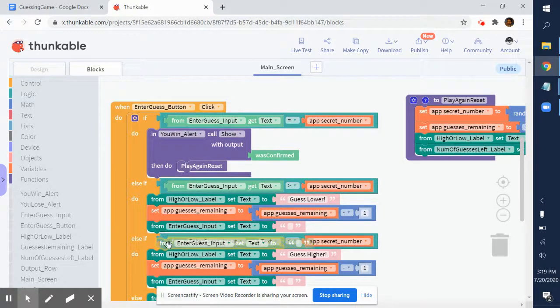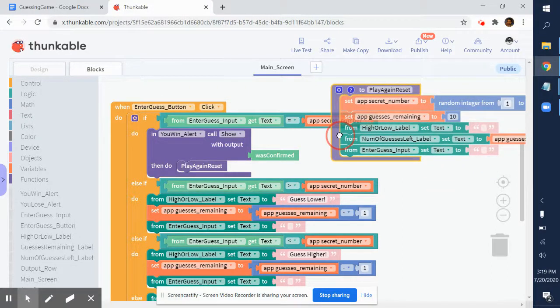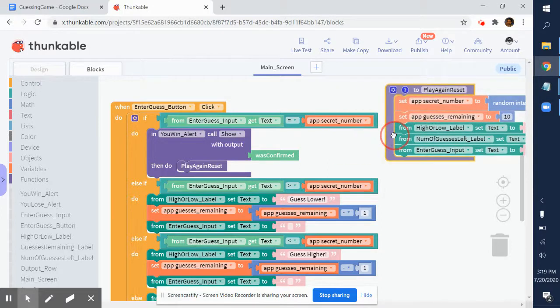I went ahead and copied this in here. Let's also, at the very end of the game, the play again reset, add this in here too, just to make sure everything's cleared out. Enter guess input clears the text as well. So set the text equal to blank for that part.